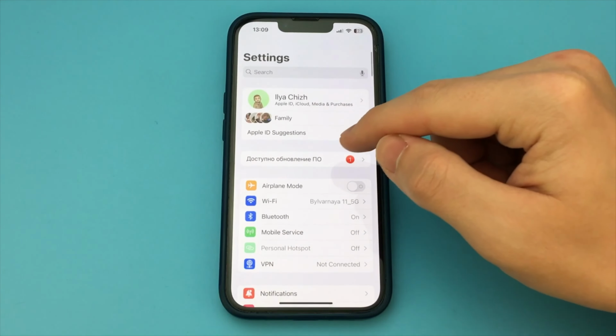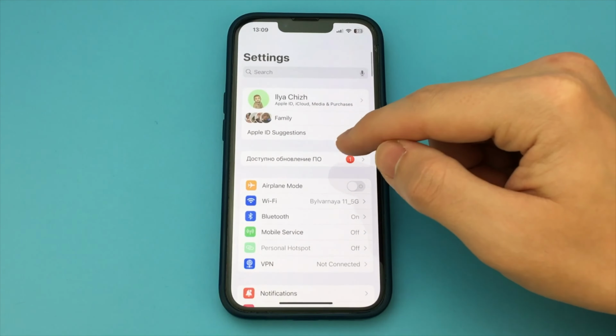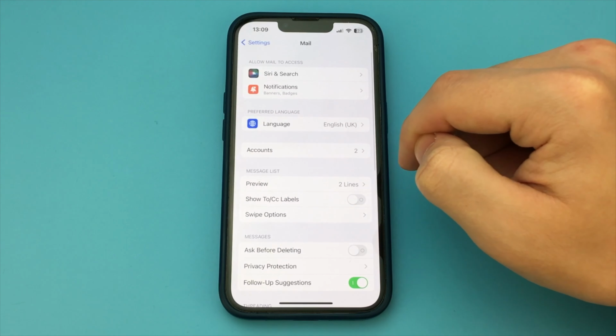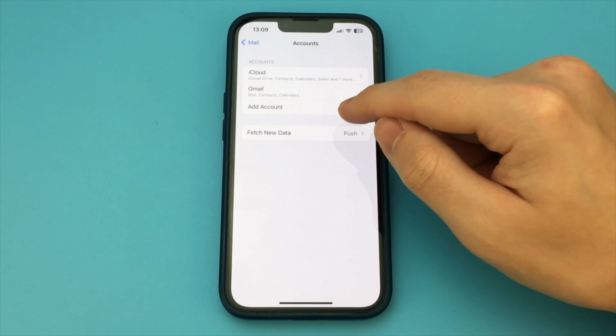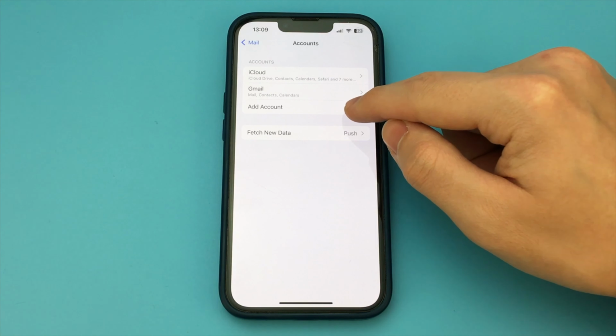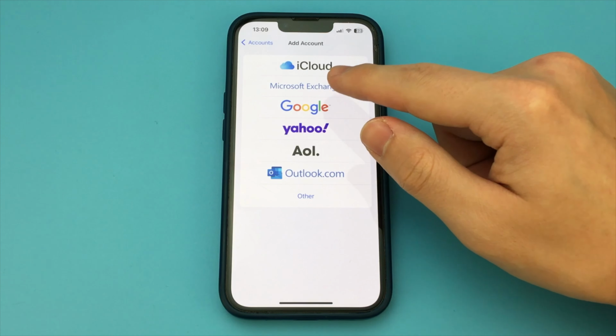To do this, you go into your iPhone settings. After that, in the list of settings, you look for the item, Mail. Tap on it. Now you click on the item, Accounts, and here you select the item, Add Account.